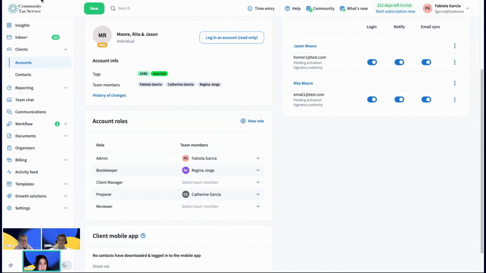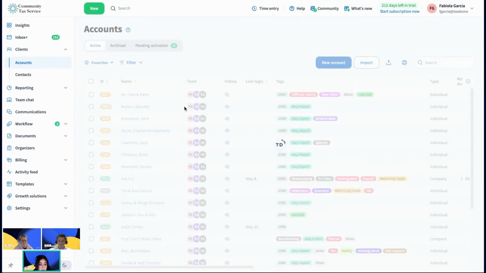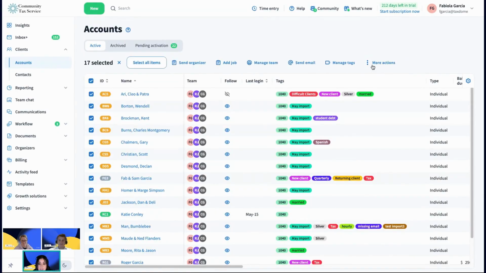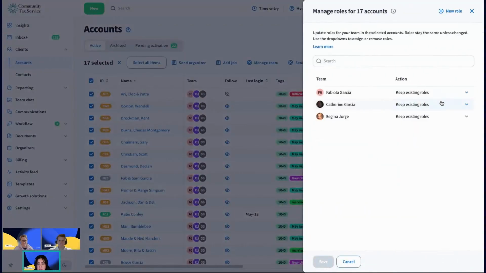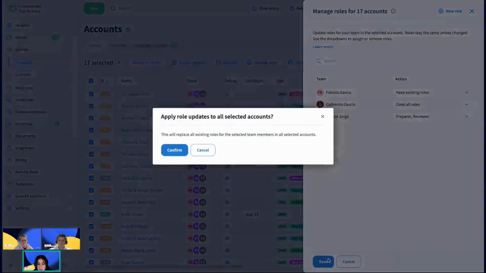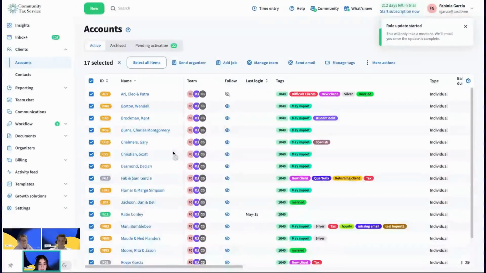So if you want to change that, you can on the fly: go back to your accounts, use the filter, that 1040, and I want to change that. More actions, manage roles. And maybe Catherine doesn't work with me anymore, right? I'm going to clear all roles and assign them to Regina. She's my reviewer and my preparer, for example. Yes, I want to change for all. And that's how easy it is. Whether it's 3,000 accounts or 10, or in my case, 17, you can change it in bulk on the fly.